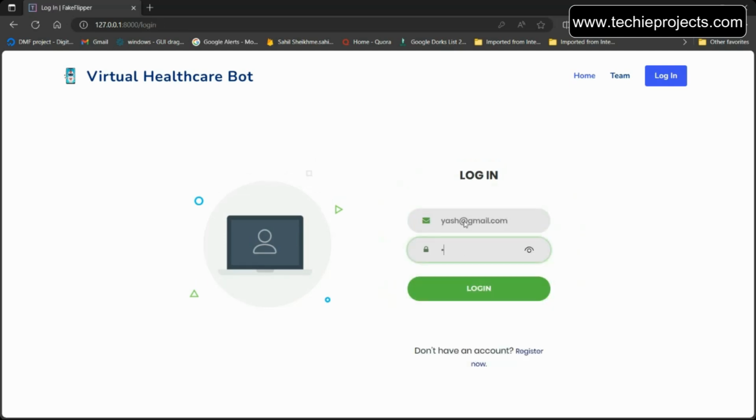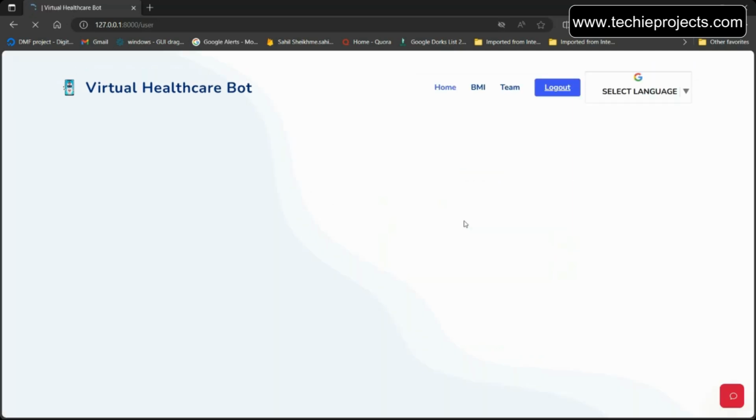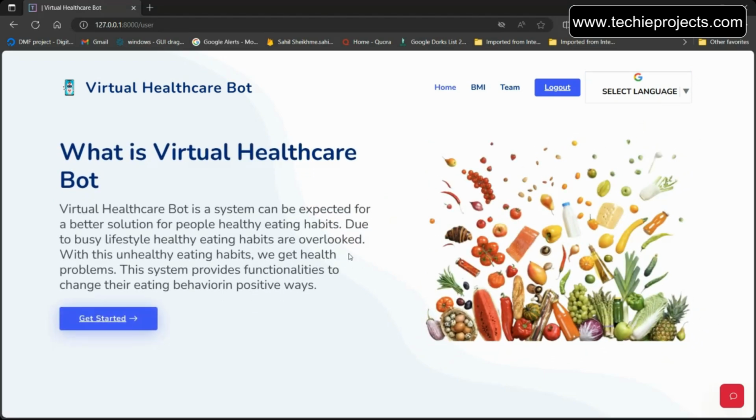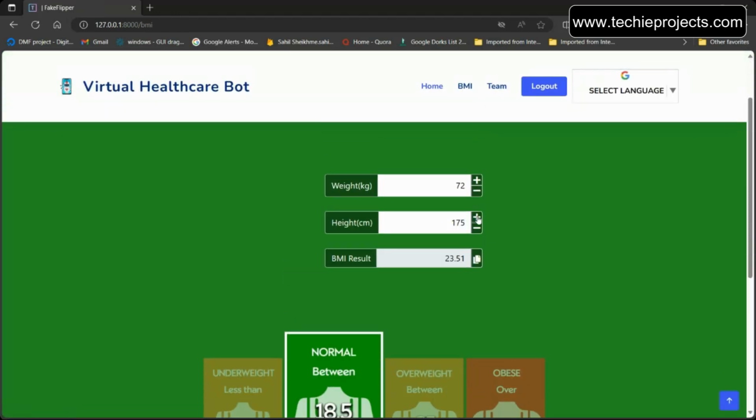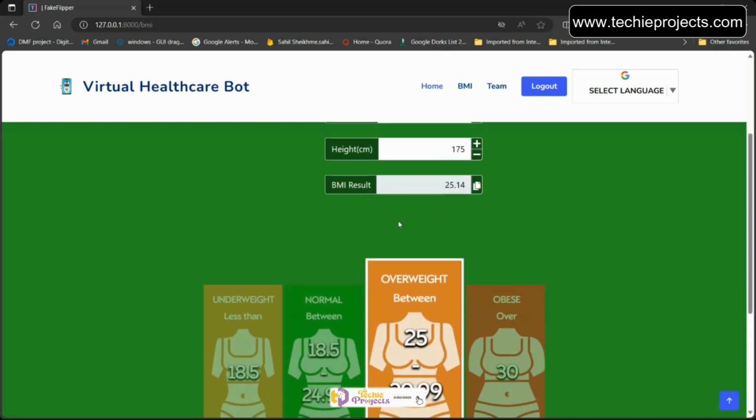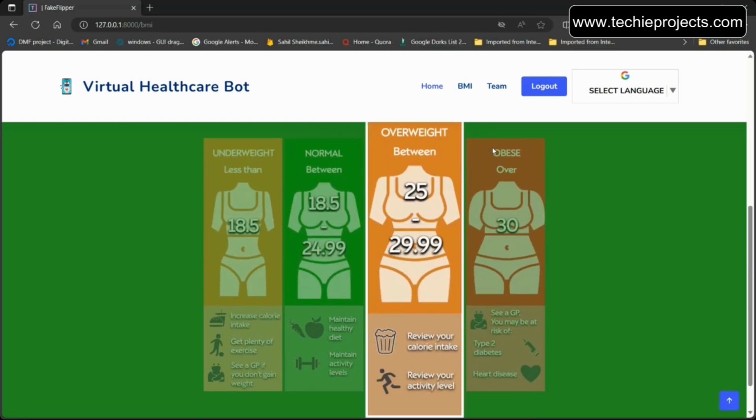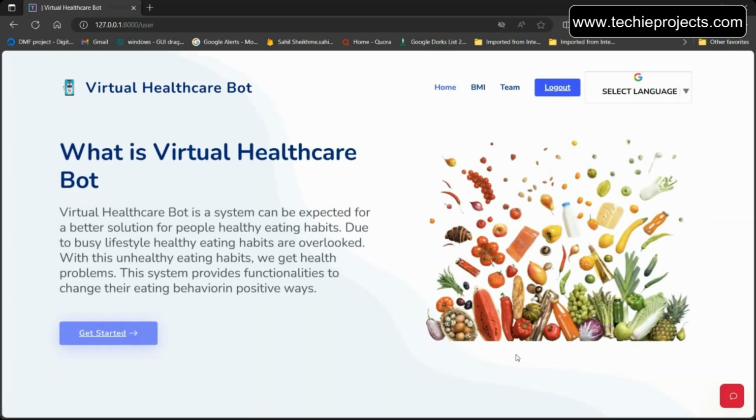1 2 3 4 5. Once you provide valid credentials, it will redirect you to the home screen. So this is the basic home screen, and here if you go to the BMI calculator, from here you can make changes based on your weight and height, okay. And then it will give you a BMI score, and based on your BMI score it will tell you whether you are overweight, underweight, normal, or obese, right? So that is the extra thing, okay.